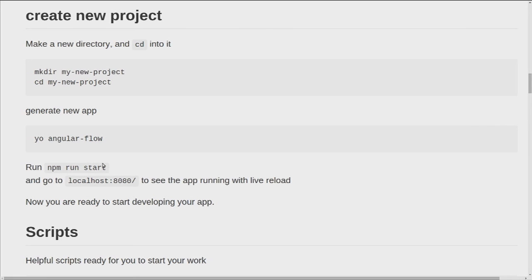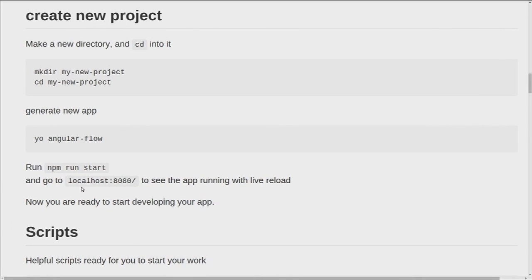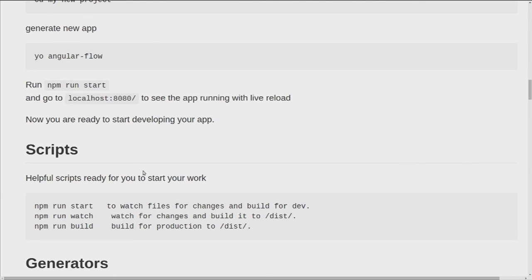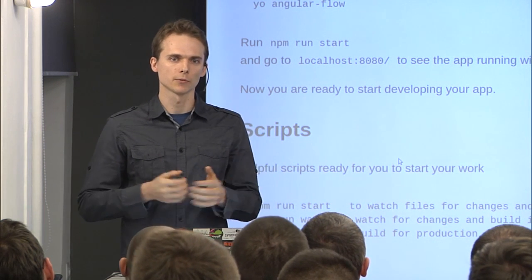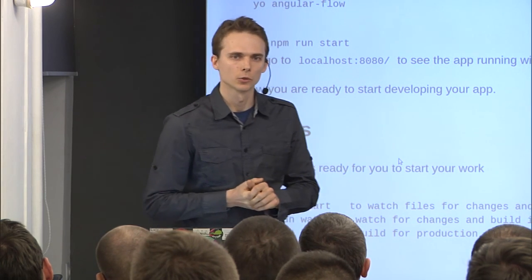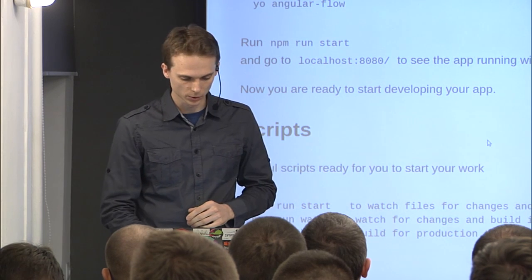The generator is going to create the file structure for you, install all those NPM dependencies, and after that, on this address, the website is ready for you to just see it. And what's cool, it's ready with live reload. We've seen it in the React presentation: when you just hit save on your code, the web page is going to reload. So it's built in and ready for you.